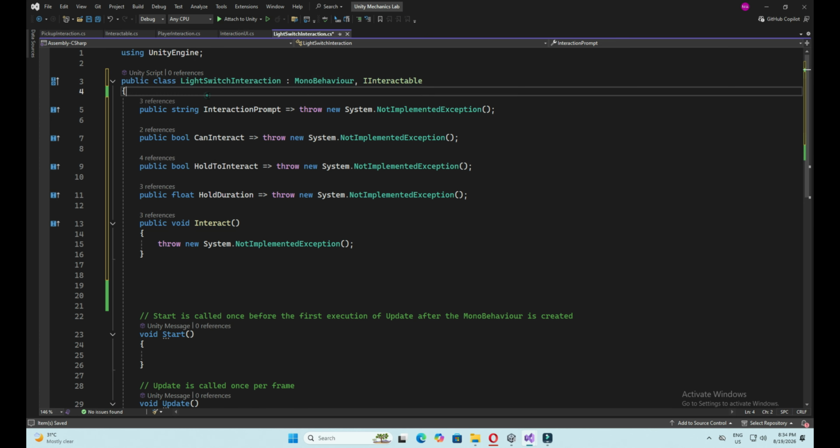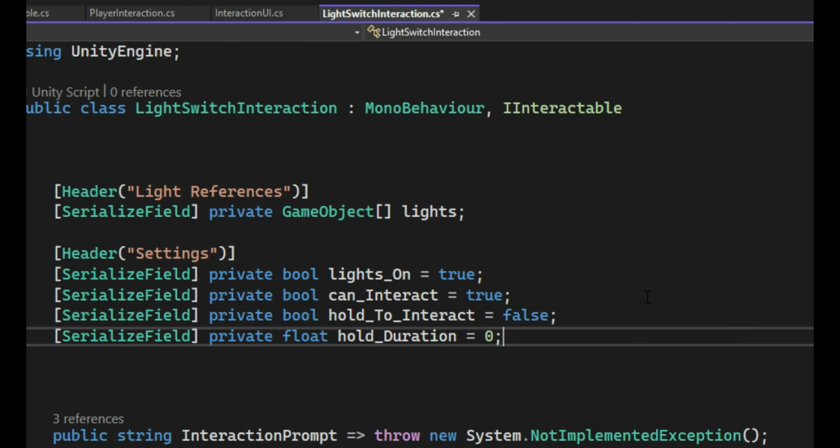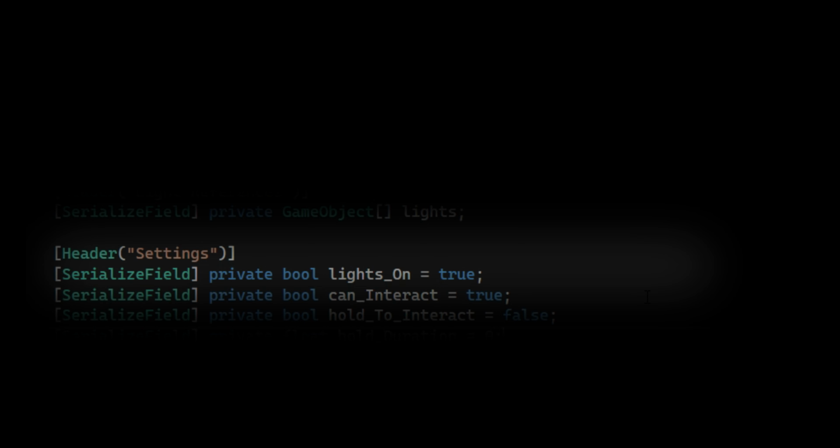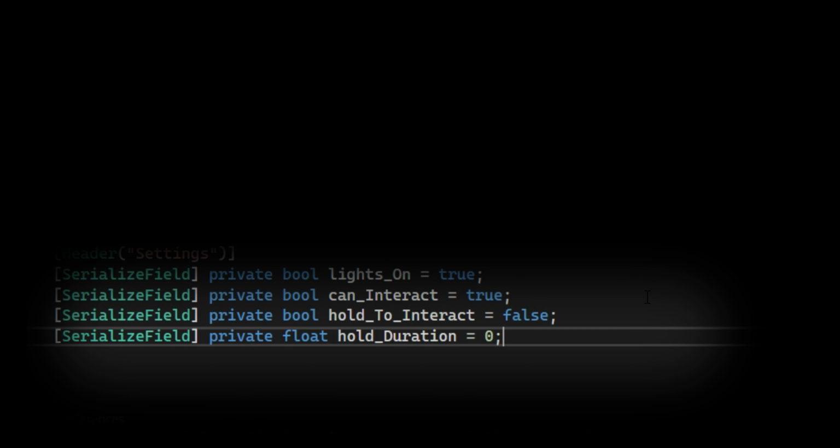And now we'll add light references and interaction settings. Now let's understand these variables. Here we keep references to all the lights controlled by this switch, track whether they're currently on or off, and reuse the same interaction settings from our interface. For this switch, hold to interact is disabled, so it will work as an instant interaction.